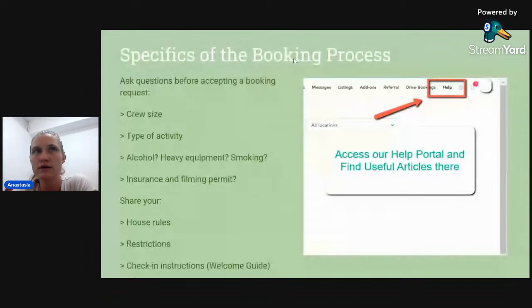Will you allow an extra person to access the premises for additional charge or not? This is very important to discuss in your communication. Of course, it's also important to notify your renter about the house rules, restrictions, and when the booking is already confirmed, to send them check-in instructions.